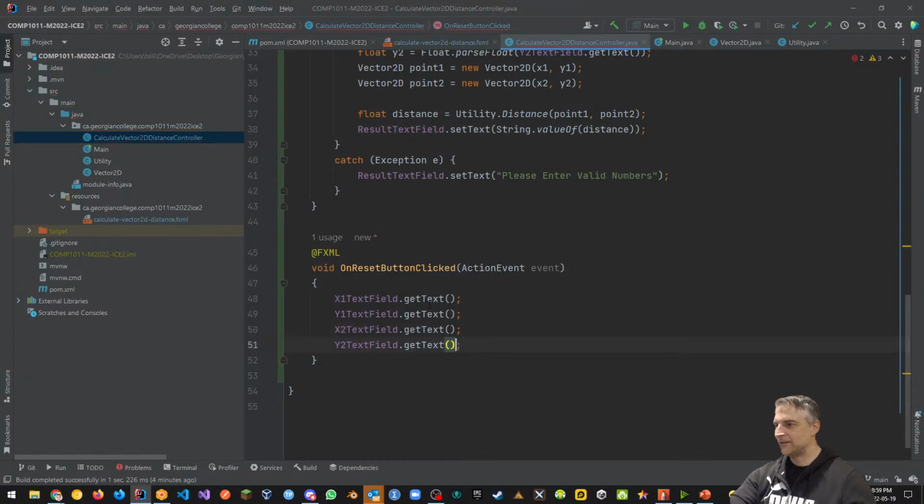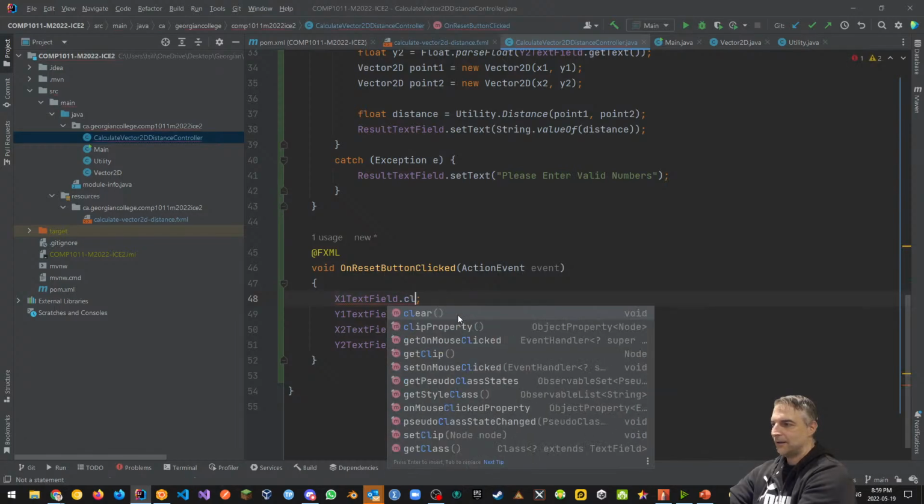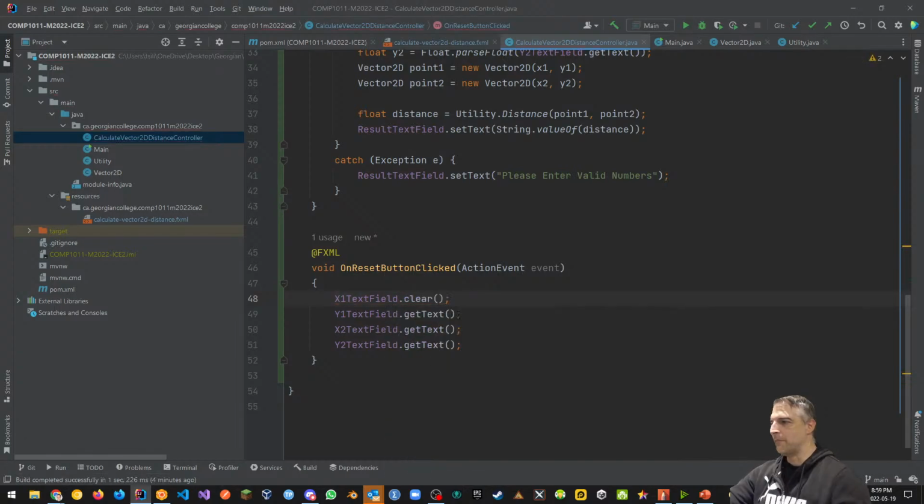And so here's the thing. If my text field, is there a reset method or a clear? And notice that there is. There's a clear method that'll do it for me, right? So I can just type in clear the entire time. So clear, clear, clear, clears all the text fields, right? And I can do the same thing for my result text field, clear. So it clears all those things.